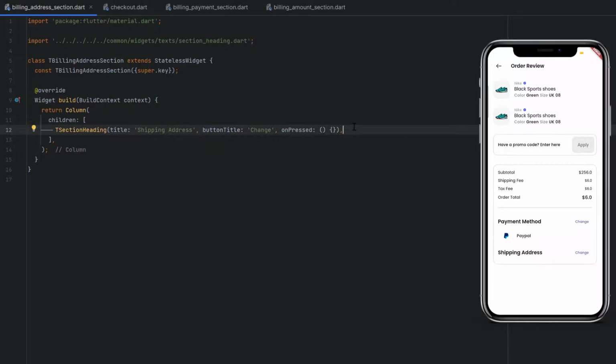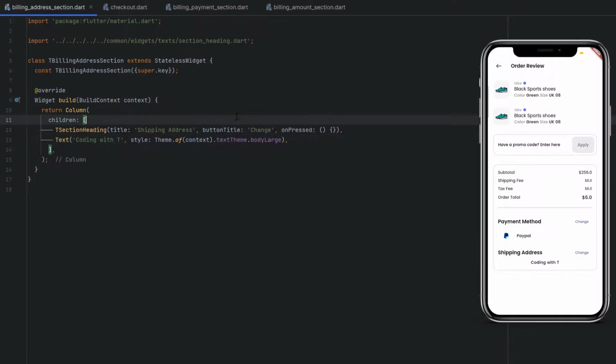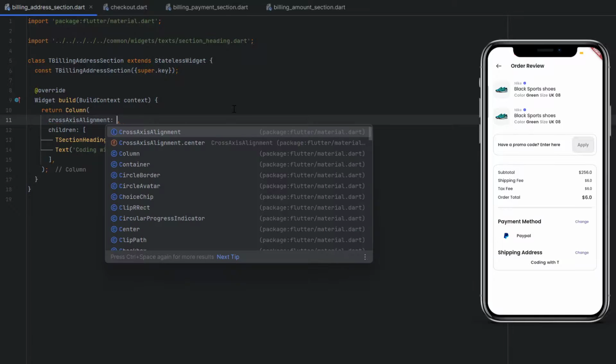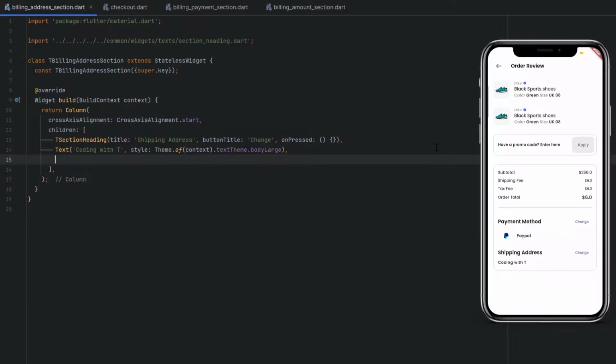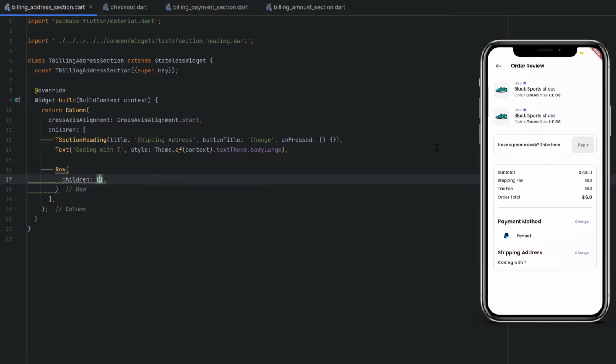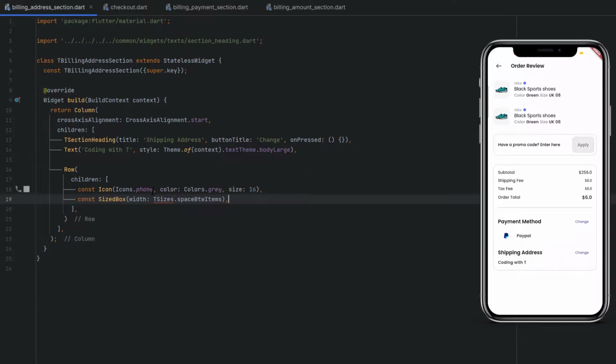First we are going to use the title of the address. Using the text, we are going to use the name of that address, which is Coding Witty, using the body large theme. Let's save this. Also, for the column to push elements to the left side, we have to use crossAxisAlignment.start. After the first text, we are going to use a row because we also want to display an icon over here. The icon is Icons.phone, color is gray, and size is 16.